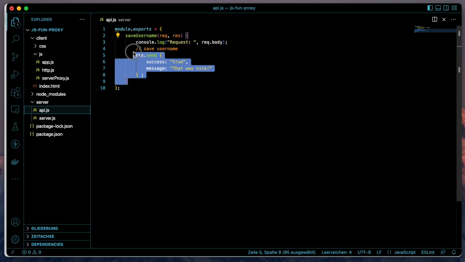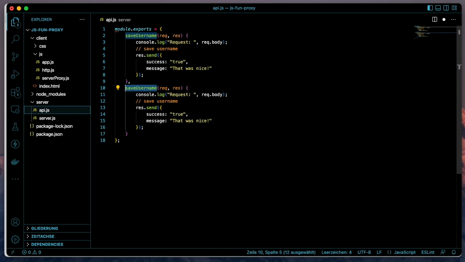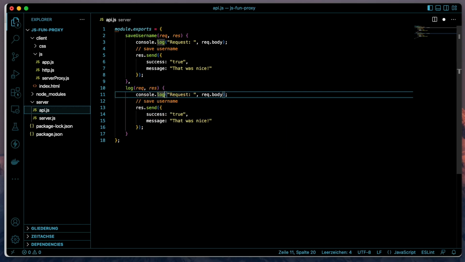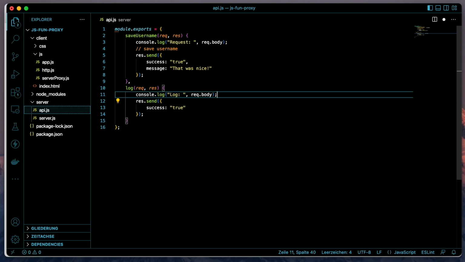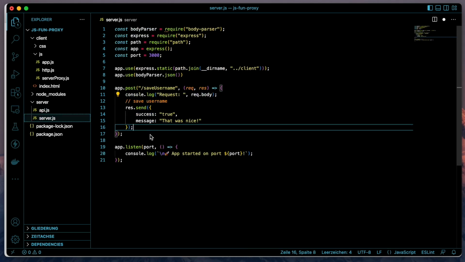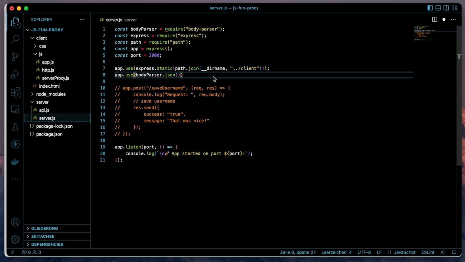Save username. We could do more. We can do any kinds of things. So we can have a log function here, and then we just say log whatever we are doing here and return success, just for testing. And in our main file, what we're doing is we load that in.